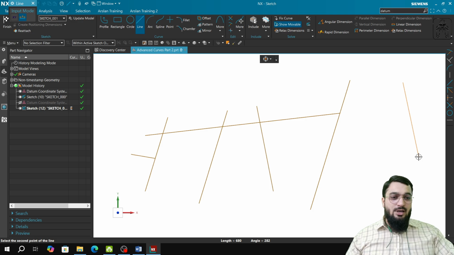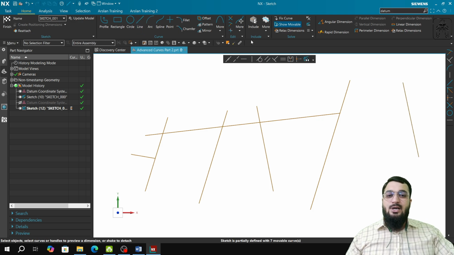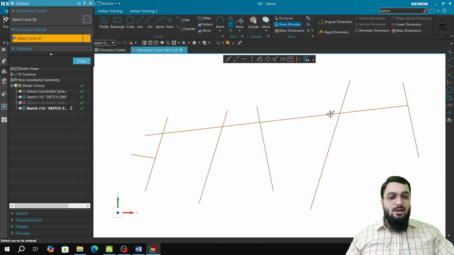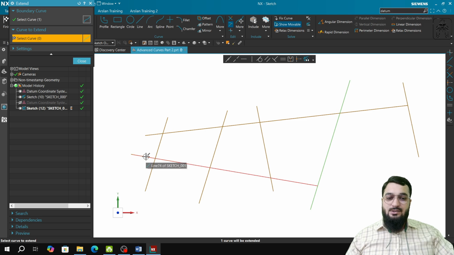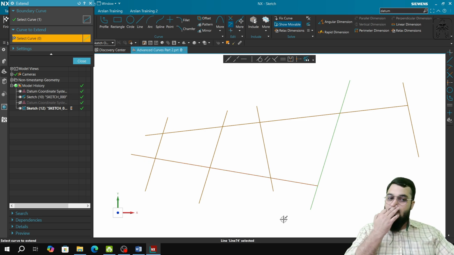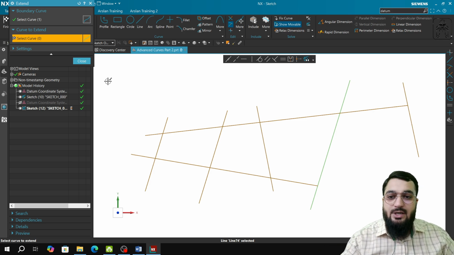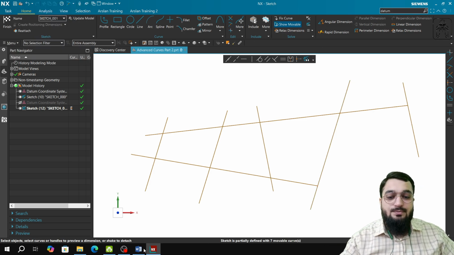If I create another line, then you will see that the extend option again comes into effect and extends the line till this boundary. Another option of extending the curve is that I will select the boundary curve as this, and I will select the curve to extend at this, and I will create it like this. So this is also an option of creating extend curve with the help of boundary tool.